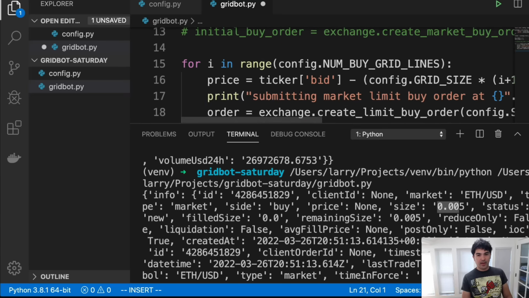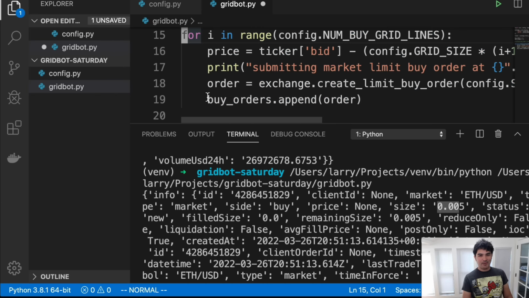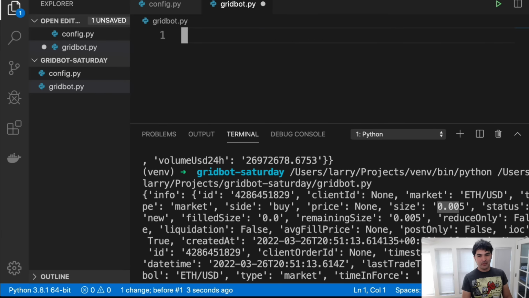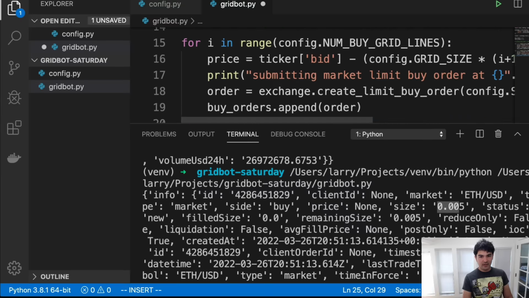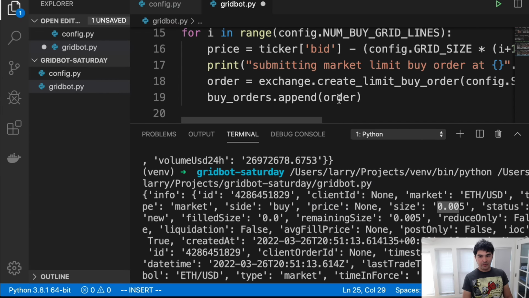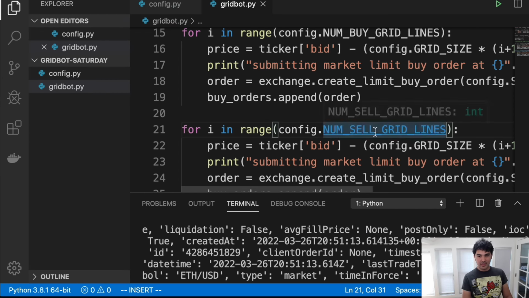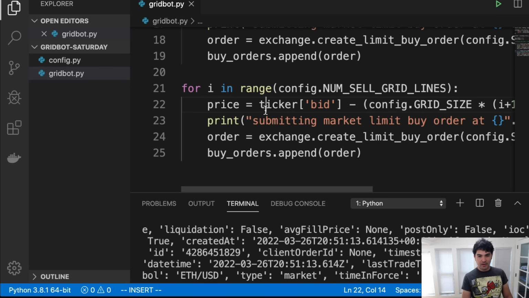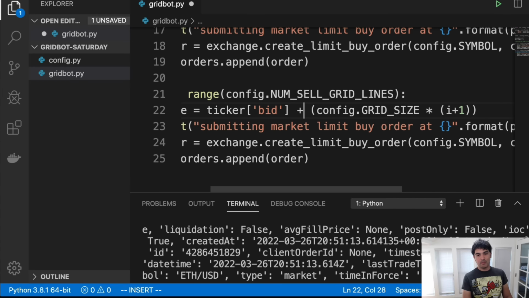And then likewise, I'm gonna do for i in range, and I can just copy this. You can actually probably combine this logic into one thing. I'm just gonna be a little bit redundant here and copy it. So I'll do for i in range, and I'm gonna do num sell grid lines, just like that. And then I'm gonna do, instead of ticker bid minus the grid size, I can do ticker bid plus grid size.